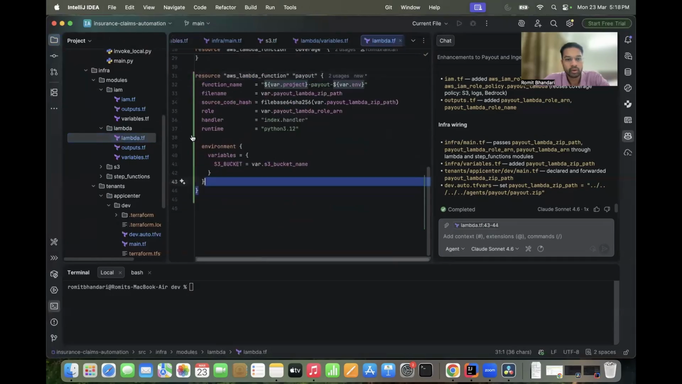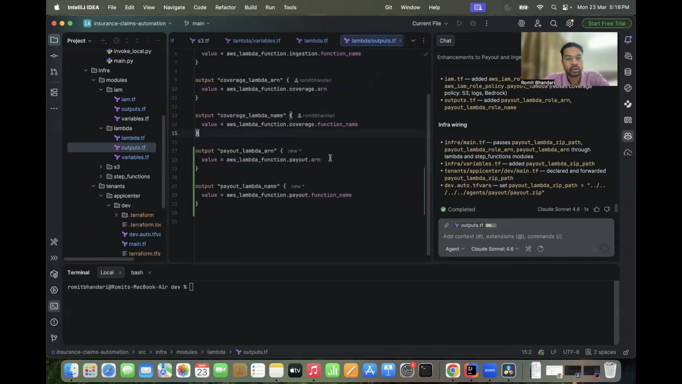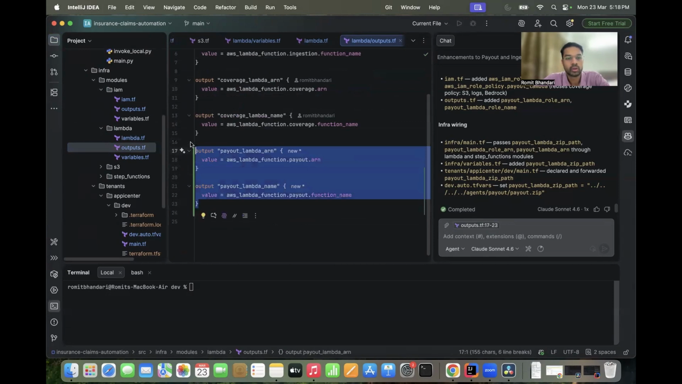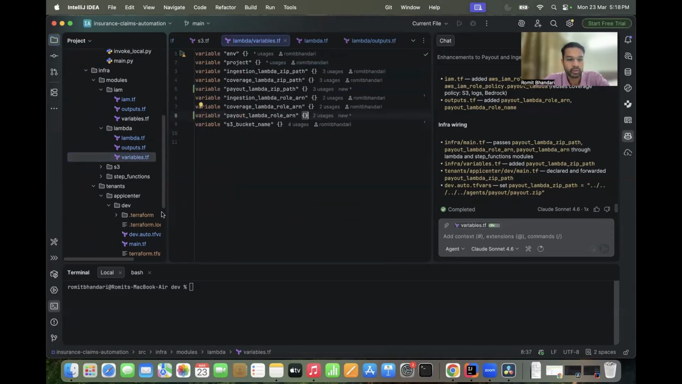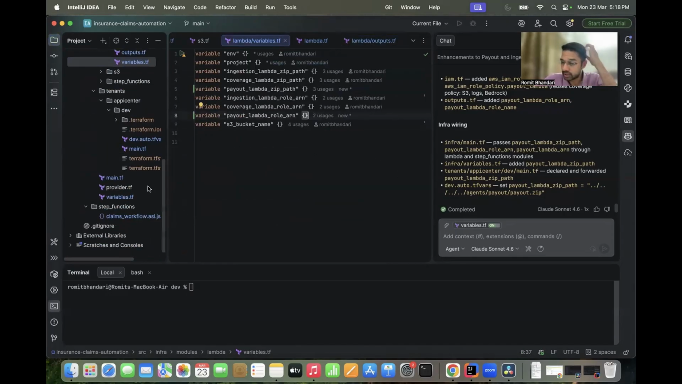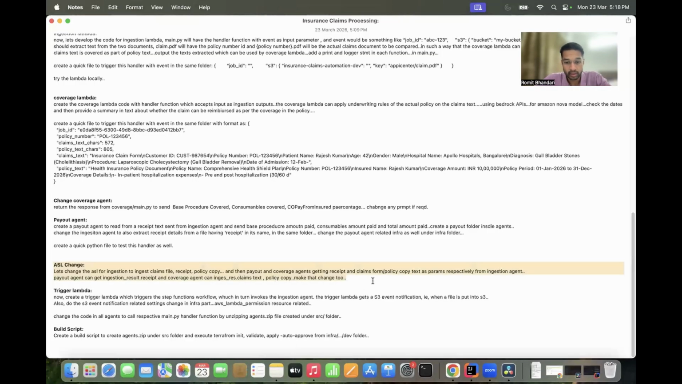In Lambda you have another resource getting added for the payout, and you have the output in form of ARN and name, the Lambda ARN and the Lambda name, and the corresponding variables. Okay, so these are typically the changes for the infra part. It's good that it is already understanding the changes to be made in the infra part.